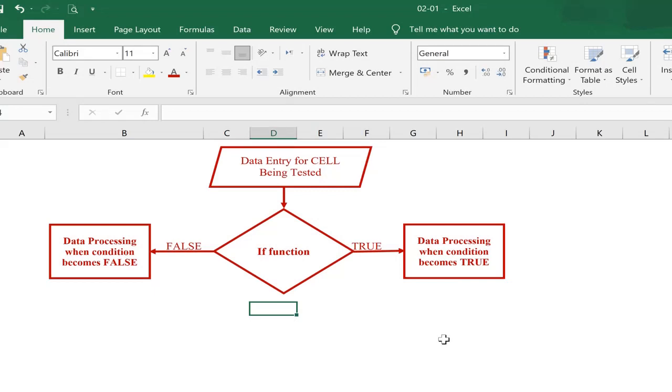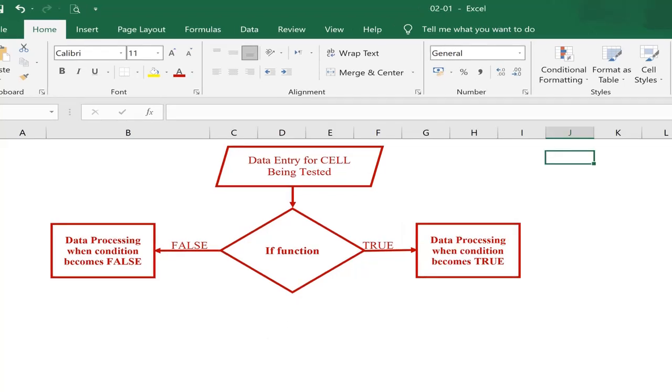In this lesson we are going to learn the most important function used in Microsoft Excel, the IF function. The IF function is a decision making function. Excel has the capability to decide on the basis of a condition. Data entered in a cell or a range of cells can be tested on the basis of a condition.